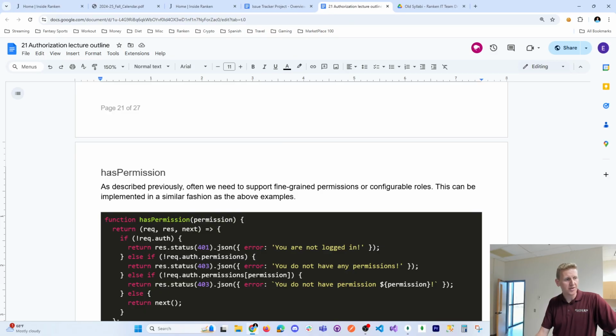Has permission. So again, because users can have multiple roles, you might just want to lock down a route to a very specific permission. So you can call this middleware hasPermission to look for a very specific string, like can edit post kind of thing.